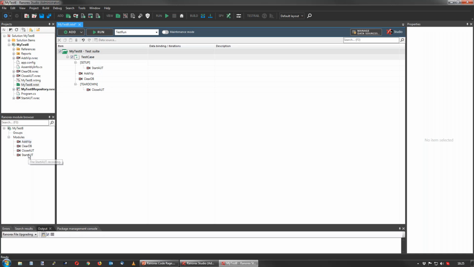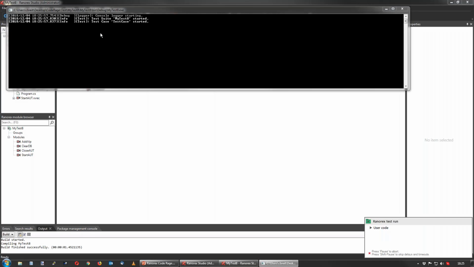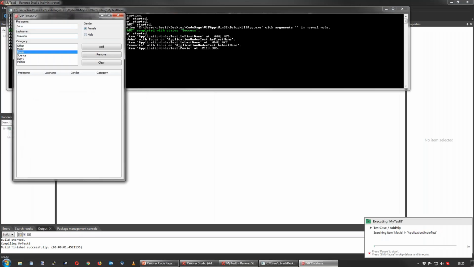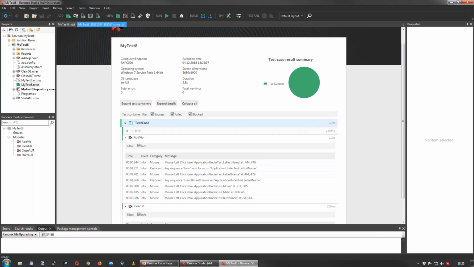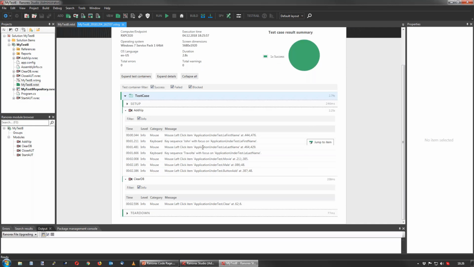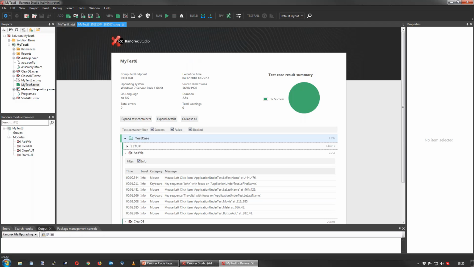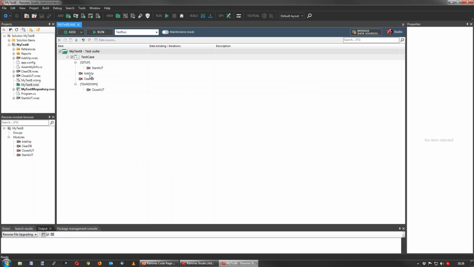For now, we only have these 4 modules: start, stop application under test, and add a VIP and clear the database. But let's quickly run it and see what happens. Ranorex starts the VIP database, adds Mr. John Travolta, and we're done. That was pretty fast. Now, when we have a look in here, we only see a couple of actions being carried out. Actually, what's often pretty interesting is to have some screenshots to see what happened on the UI, because we are doing UI test automation.